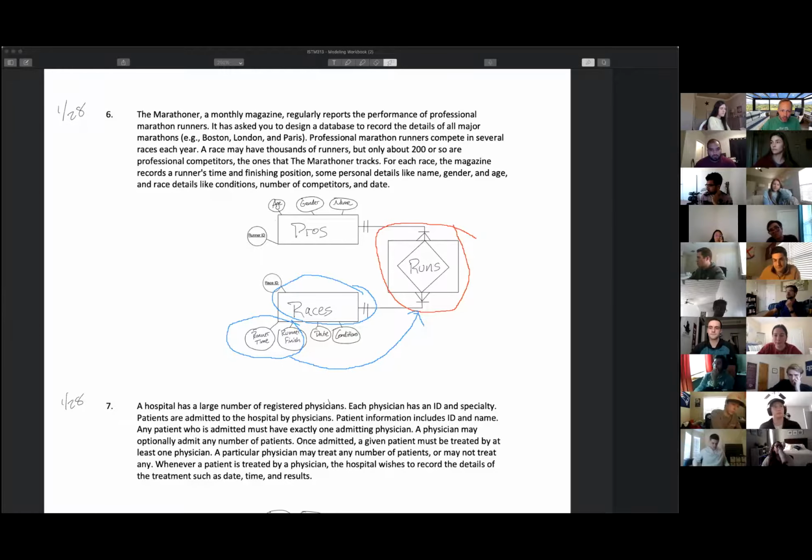So if we look through the details here, the runner's time and finishing position would be recorded in the associative entity. The personal details like name, gender, and age would be recorded in the professional runners table. The number of competitors would be something I calculate. The date of the race would be in the races table. So you've got to think about these things. Where is it unique? Well, the race happened on a very specific date and time. So we're going to record that in the specific race. But the actual results of each runner are going to be recorded in the associative entity.